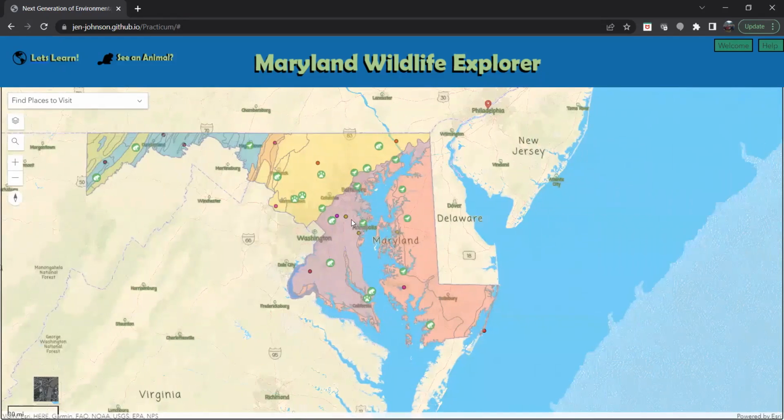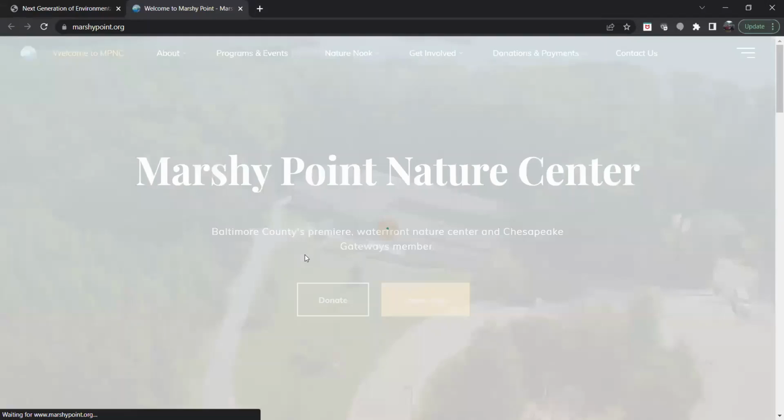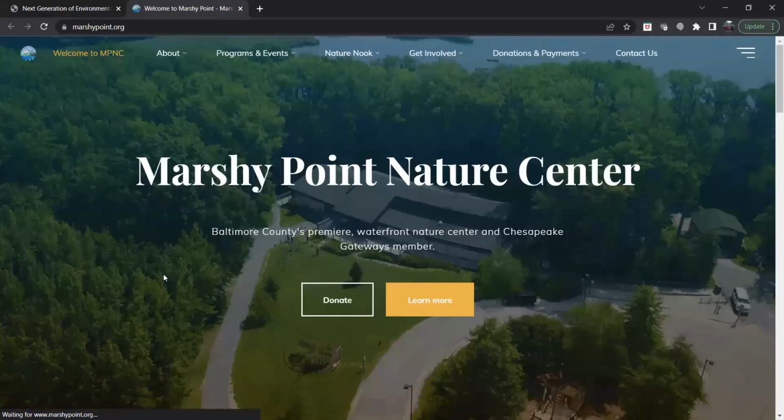So on the map itself, the user can see these different points for places to visit and learn more about the environment or see different wildlife species. So they can simply click these points of interest, give some background information, and it also has links to the different locations' website if the user wants to learn more.